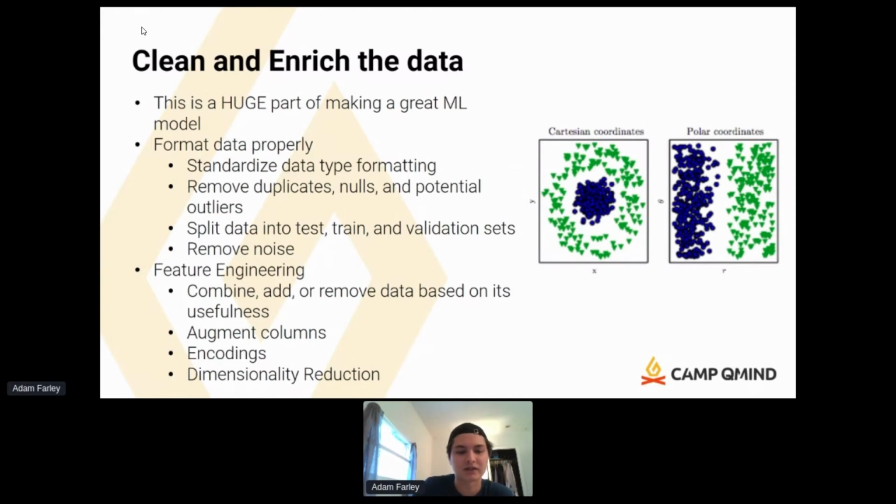Eventually you can get into encodings, and even if you want to get really fancy with it, you can do some dimensionality reduction, which essentially means taking lots and lots of features and trying to find a way to combine them with some sort of linear algebra magic to make them be represented in a lower dimensional space.